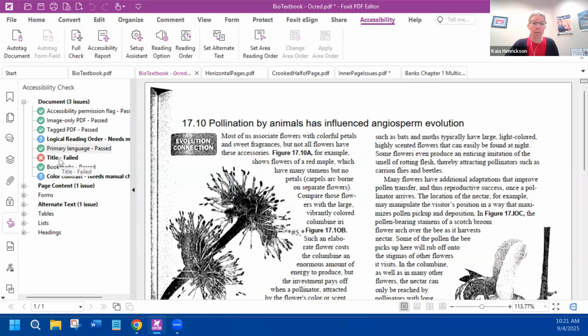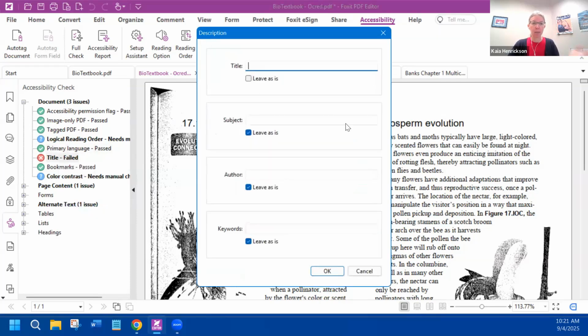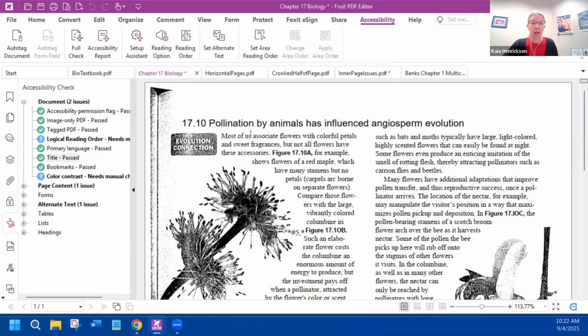And then title, same thing. I just right-click, say fix, and then I put in the title. So this is chapter 17 from a biology textbook. You could also put in an author if you want to, you don't have to. So now that one is passed.